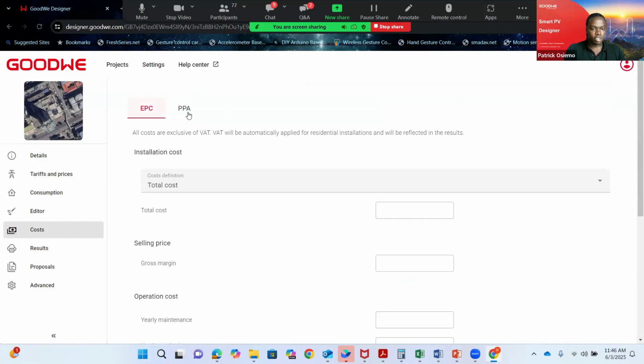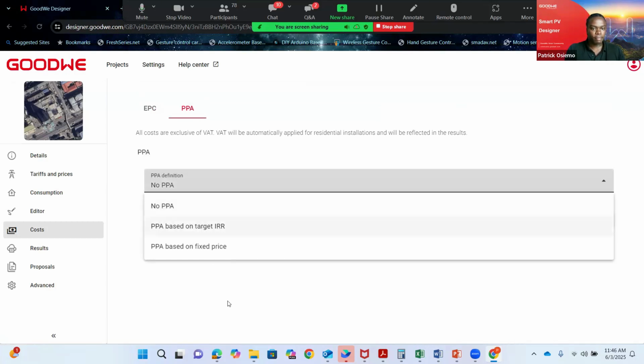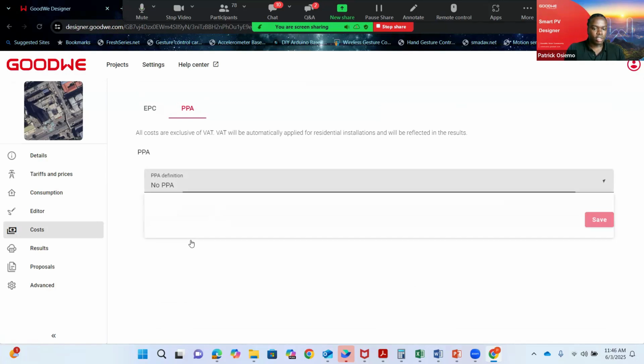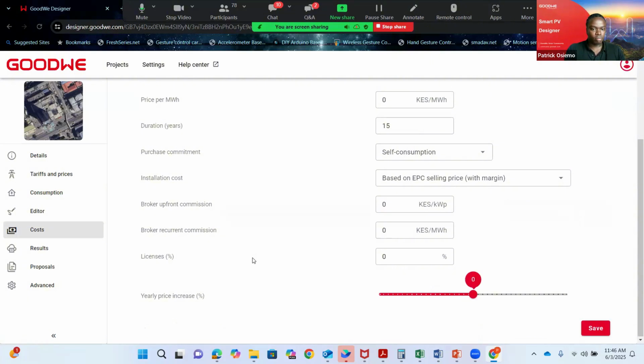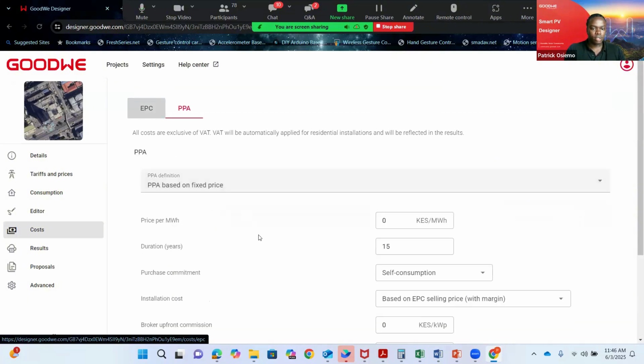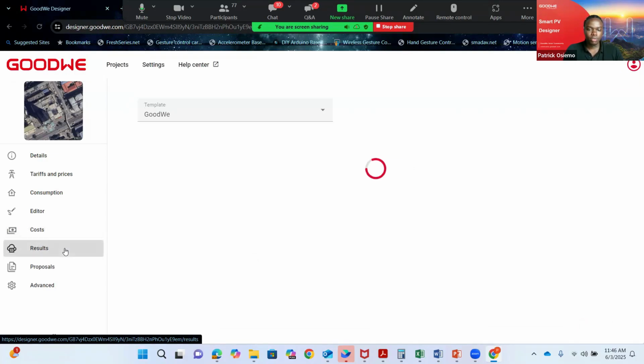Whether it's an EPC or it's a PPA, select which kind of PPA. Now, once you select any type of PPAs, it gives you whatever details that you can input. Okay, so that's for the EPCs and the PPAs. Once that is done, you click on save. Then you go to the results. Results is what gives you the possible outcome of what you've designed.